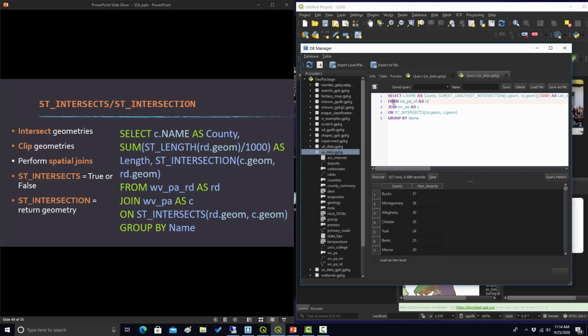We've got our from table, which is our roads table, and we're joining to it the West Virginia PA C table, and how are we joining it? We're just joining it using ST_Intersects, which is basically a spatial intersection, and then we're grouping the result by name. So ST_Intersects is basically a query result that's going to return true or false depending on whether a feature intersects another feature. So that's how we're using it as a join there. And then ST_Intersection actually returns the actual geometric intersection.